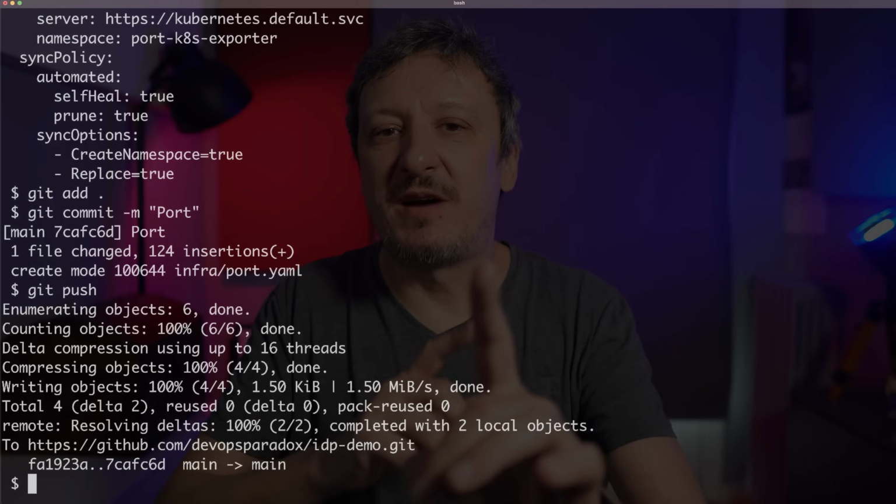Now, keep in mind that what I just did is terrible. It's horrible. I pushed Port credentials to Git. Do not do that. Do not push any credentials to Git. I did it only because this is a demo and I'm too lazy.